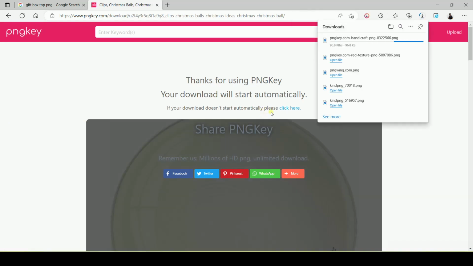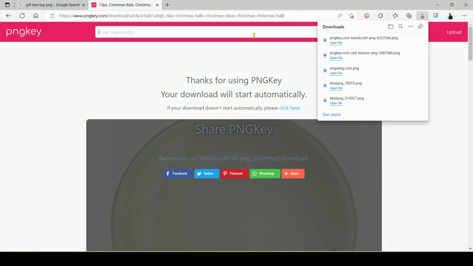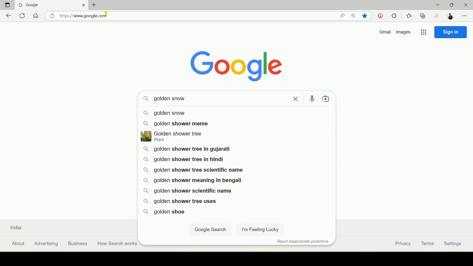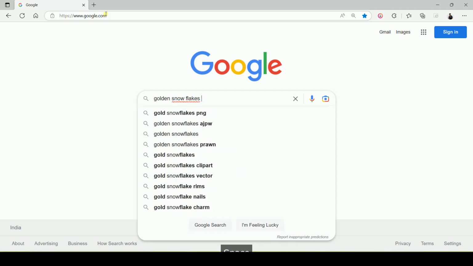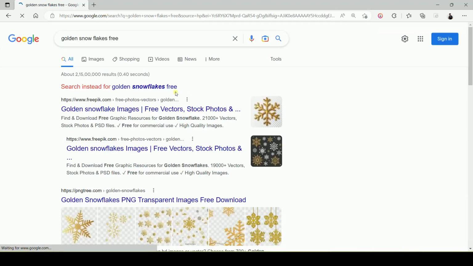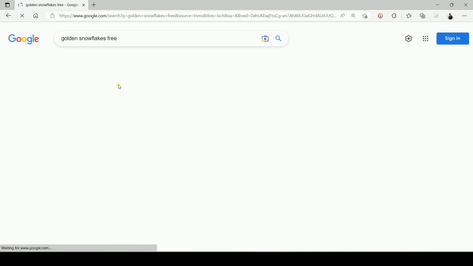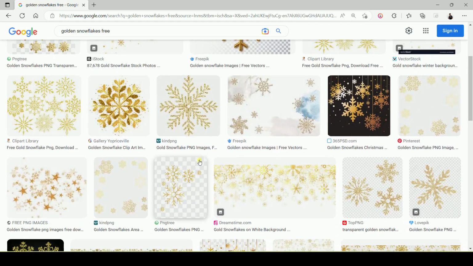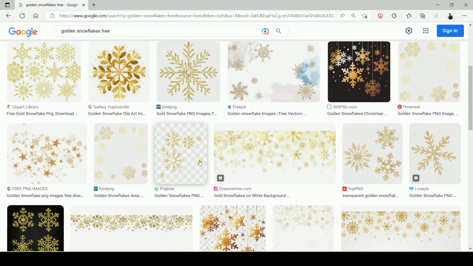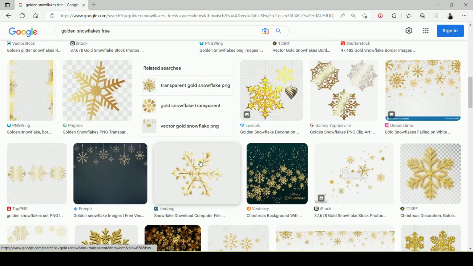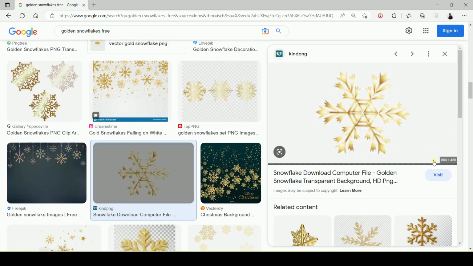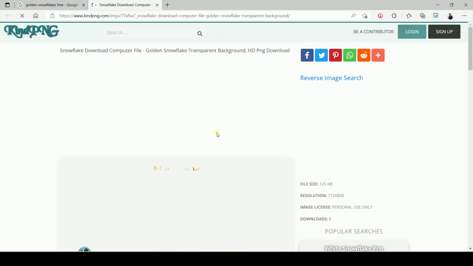Okay, fine. The last thing which is left is the golden colored snow. So we search for it, golden color snowflakes. We go in images. You can take your own images. These are the ones which I am taking. So it is up to you, whichever you like. You can take that image. But try to get in PNG. So it will be easy for you to keep in the banner.